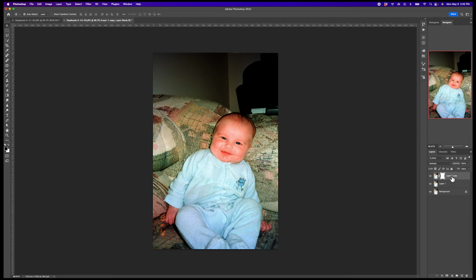And I'm going to use my gradient tool over here in the toolbar. First of all, we're going to create a vignette, which makes the outer edge a little bit darker than the center. I'm sure you've seen all those old photos where it's like an oval around the subject. That's what we're going to do.